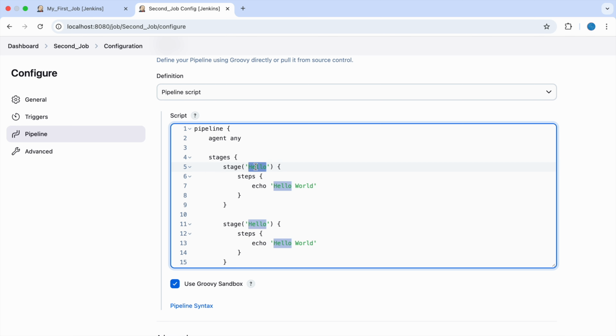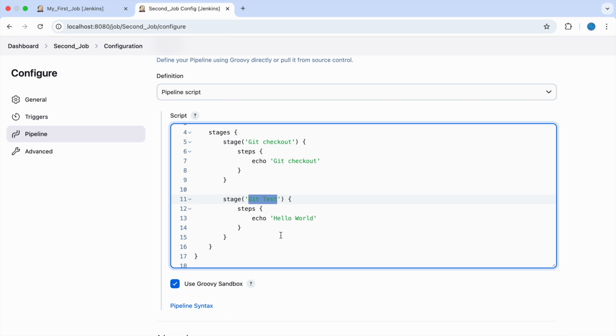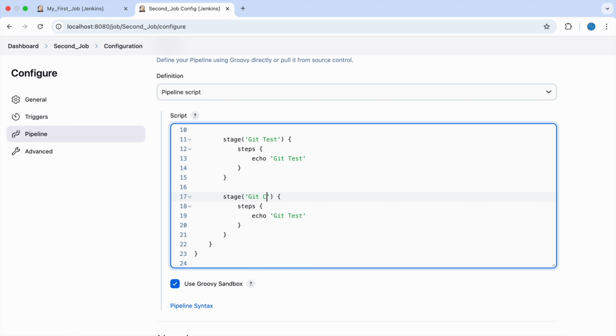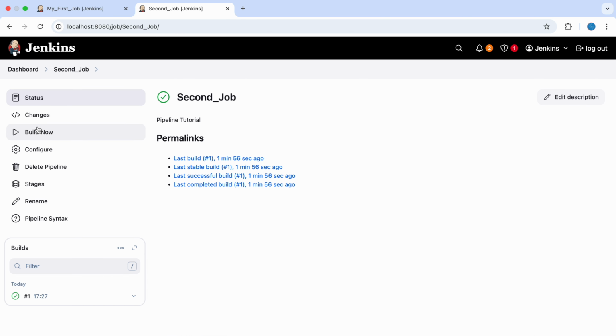Here I'm just creating dummy stages. Let's say the first stage is git checkout, and echo also changed to git checkout. Second, let's say git test, change echo as well. And third, let's say git commit, echo also git commit. So now let's give build.